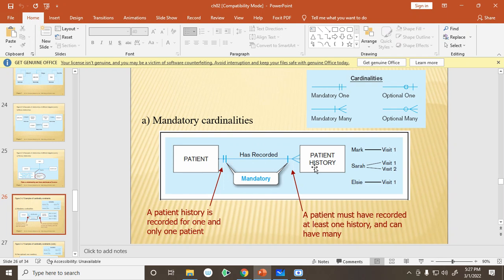Patient and patient history. One patient can have multiple patient histories and both are mandatory. Why? If there is a patient history in your medical database, that means it is assigned to one patient, not multiple patients. একটা history কিন্তু multiple patient কখনোই হতে পারে না, কিন্তু একটা পেশেন্টের multiple history হতেই পারে if he is visiting your hospital multiple times.